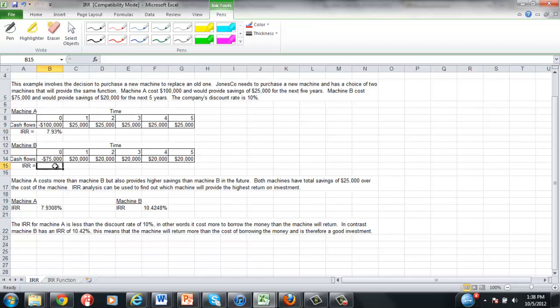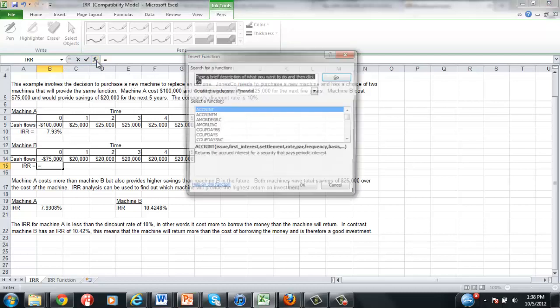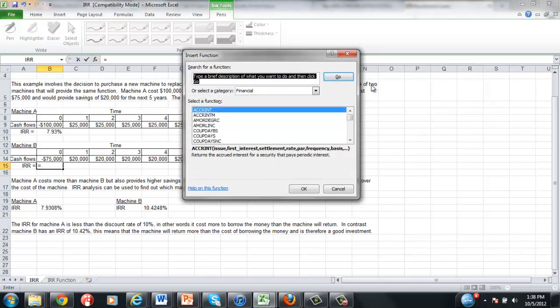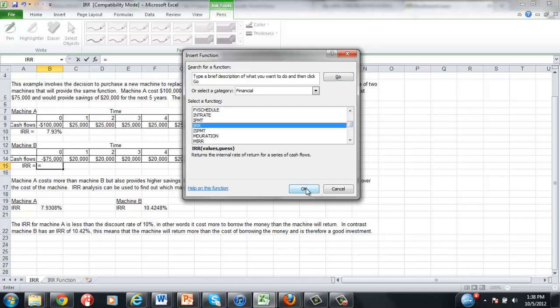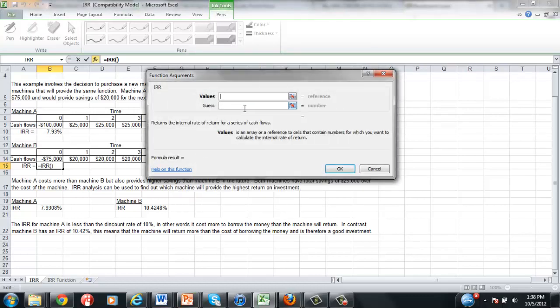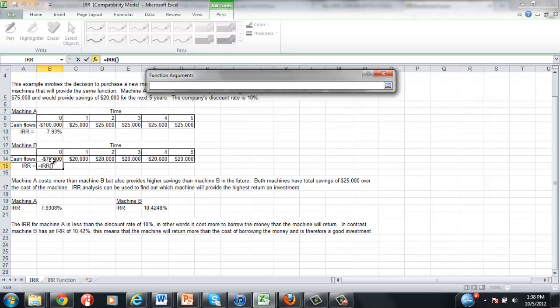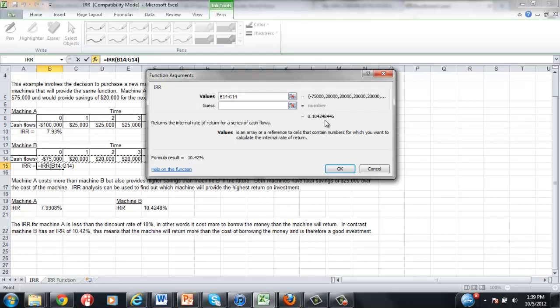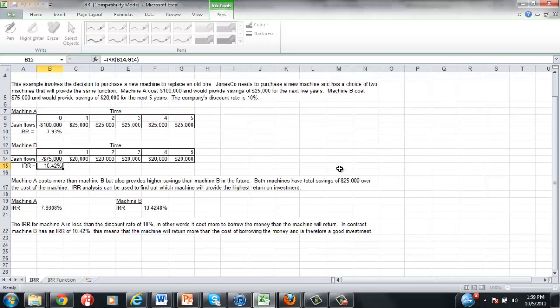Now I'm going to do the same thing for machine B. I'm going to enter the equal sign in cell B15. Then I'm going to click here on this fx function. The insert function box will appear, and then I'm going to scroll down and select the IRR. Click OK. These arguments will appear, and then I'm going to highlight once again all the cash flows associated with machine B, so from cells B14 through G14, and I'm going to hit enter. I will see my result here, and I'm going to click OK.